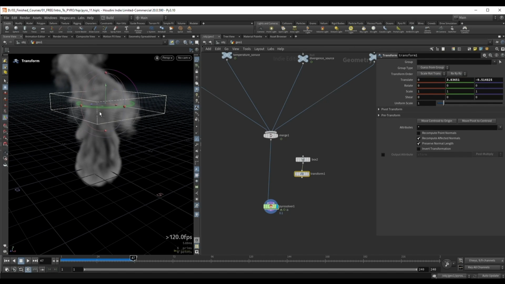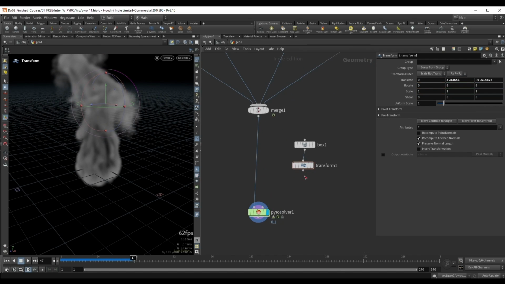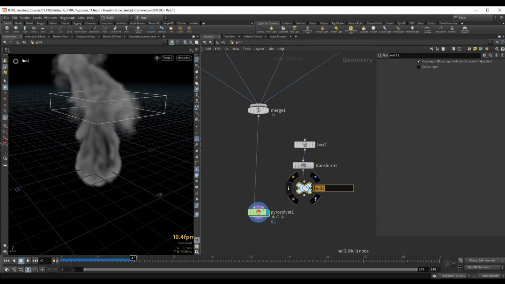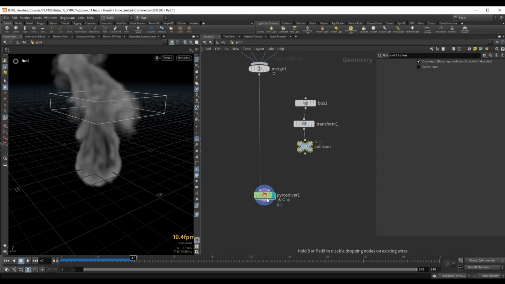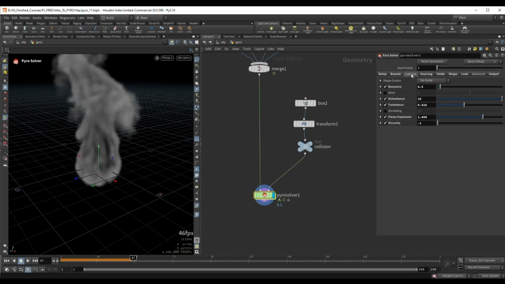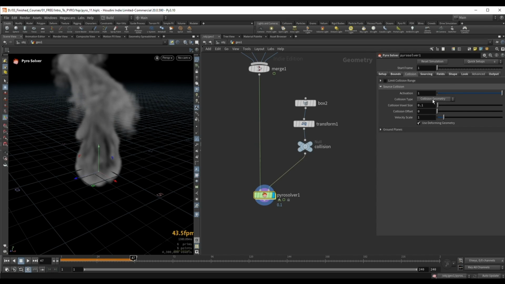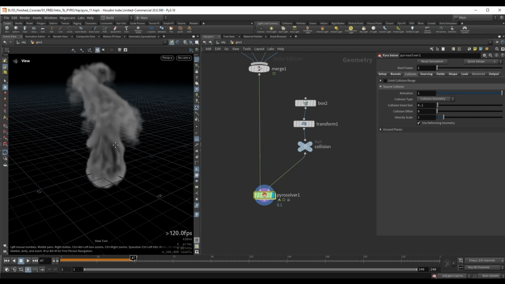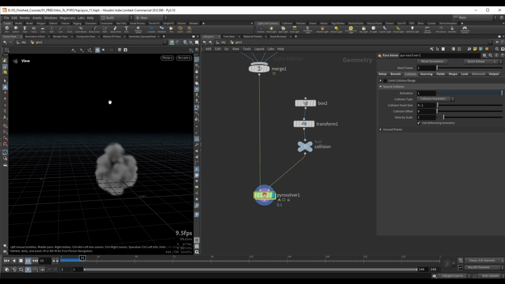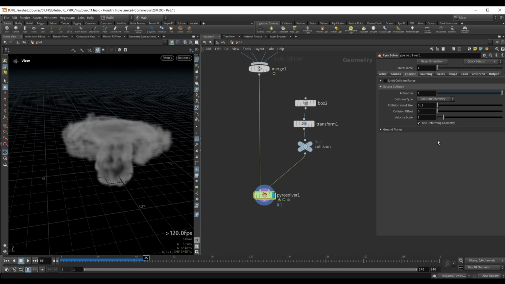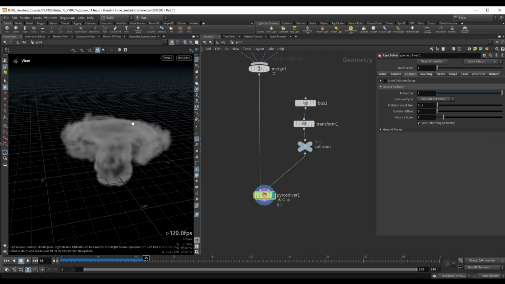Alright, so let's turn this into a collision. And I'll also place down a null here just to keep things organized, and let's rename this to collision. So I can plug this directly inside the second input of the Pyro solver, and now inside the collision tab this is by default set to collision geometry. So if I reset the simulation and press play, we should see our collision with the box, and we do, so everything works. And this use deforming geometry is turned on, so in case we had some animation on our geometry, it would pick that up as well.